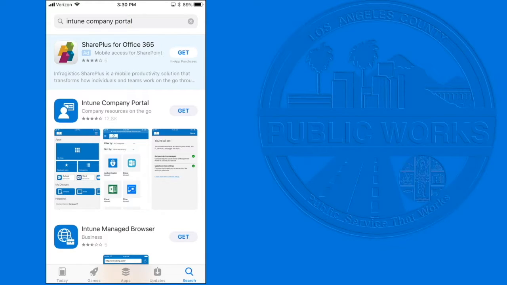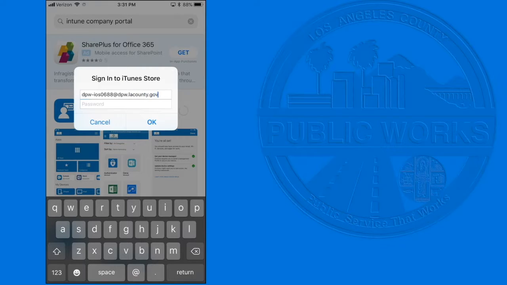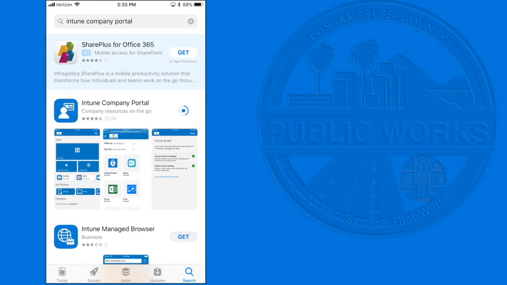Locate the Microsoft Intune Company Portal app and tap Get. If prompted, input your Apple ID and password in the pop-up box, then tap OK. Once downloaded successfully, you will be provided the option to open the application. Tap Open.